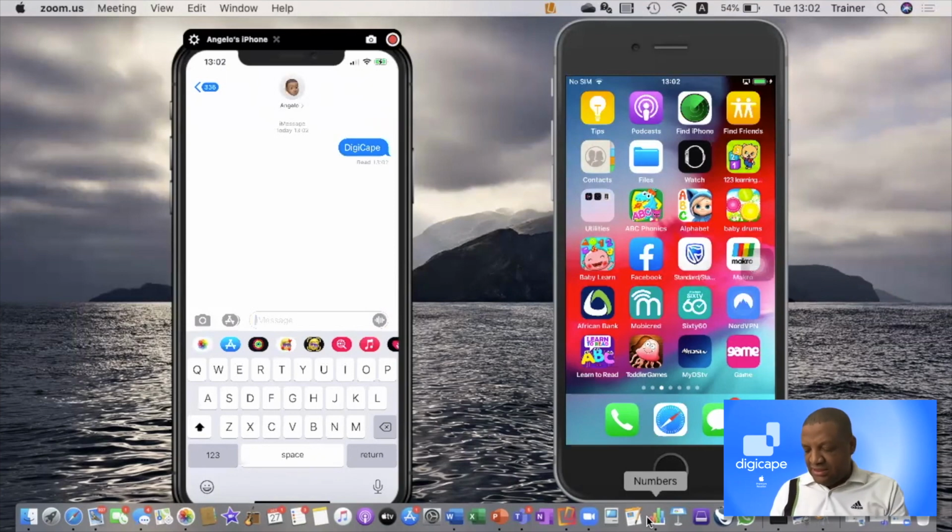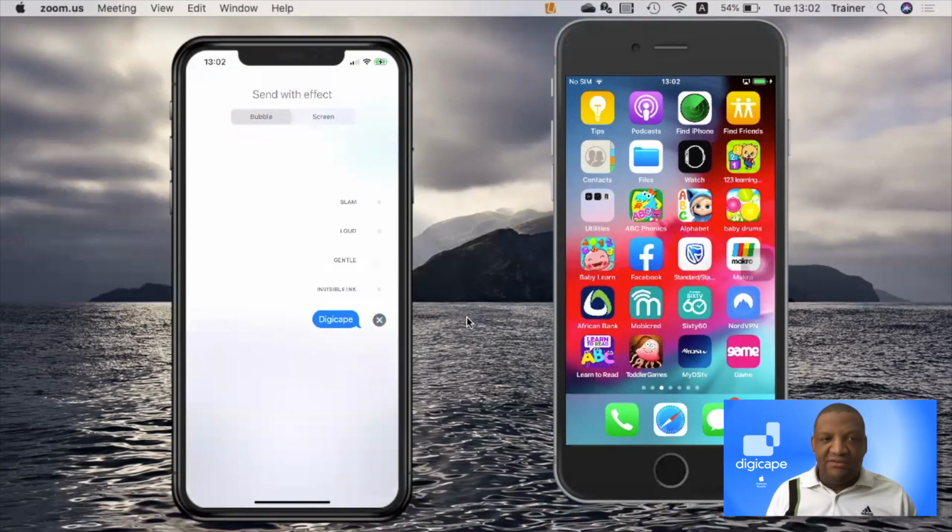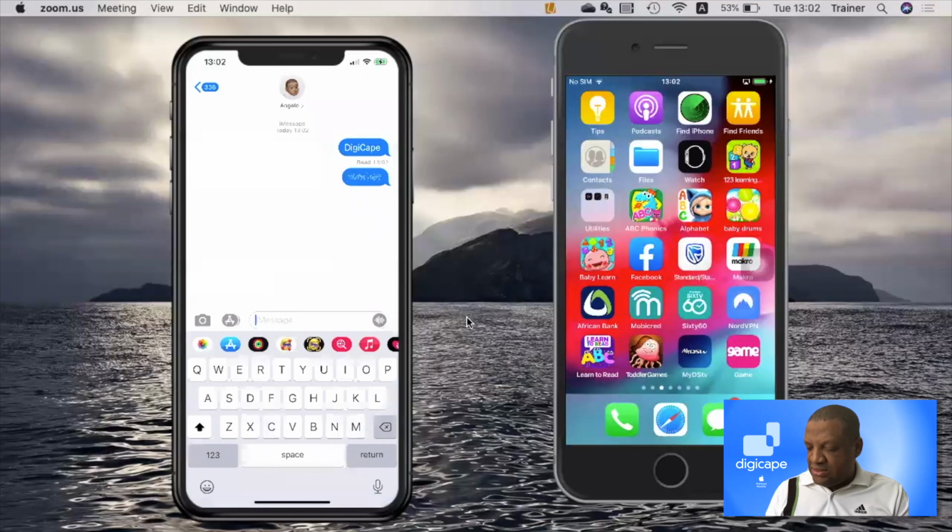So if I now say DigiCap, instead of tapping the send button, if I tap and hold on the blue arrow, it will give me different options. Let me start from the top. I can go with slam, where the message will slam onto the canvas. I can go with loud, where it's almost like it's screaming out. I can go with gentle, with smaller text, and I can go with invisible ink, where somebody has to rub it out. Let me just send that one and show you guys. If I rub on it, of course it shows the word.